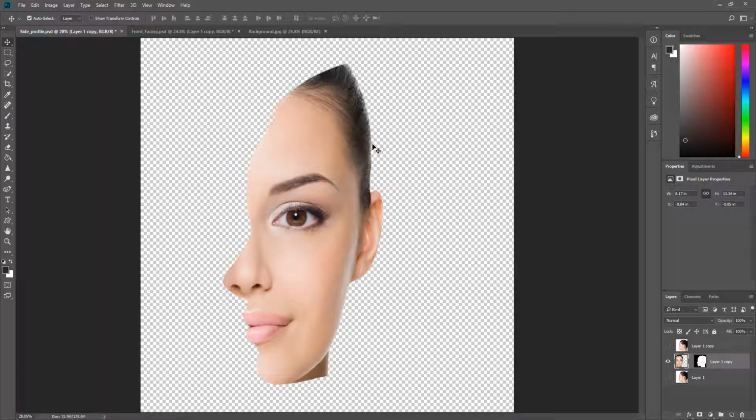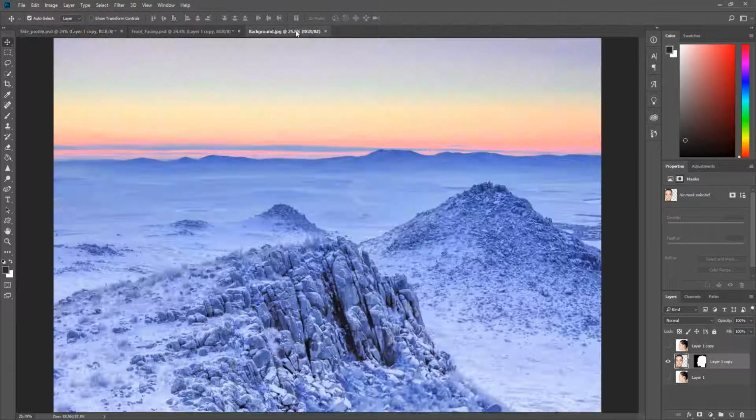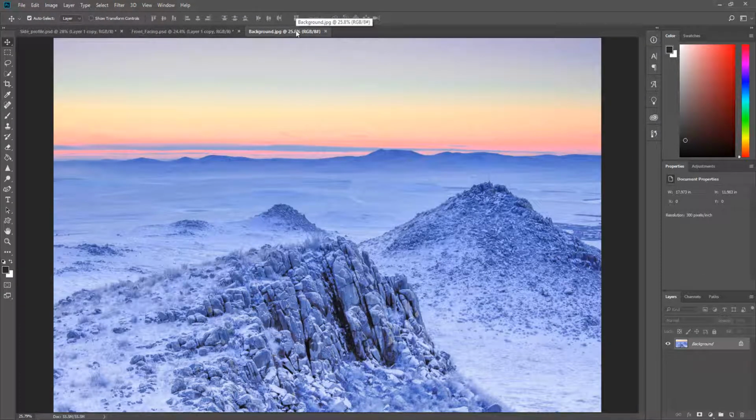Now we are going to add the background image. Press and hold the Control key. For Mac users, press and hold the Command key. Then click the Layer Mask. The layer mask should now be selected. Click the Background Layer tab. Make sure the layer is unlocked.